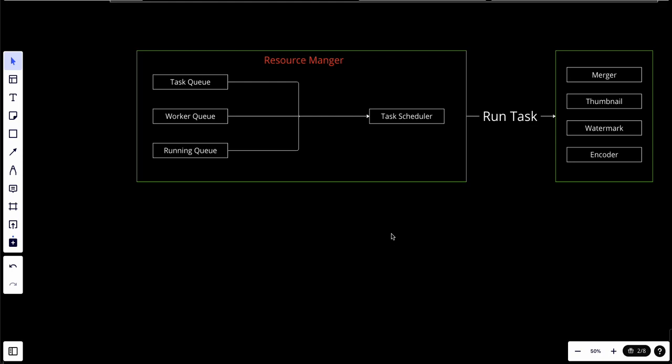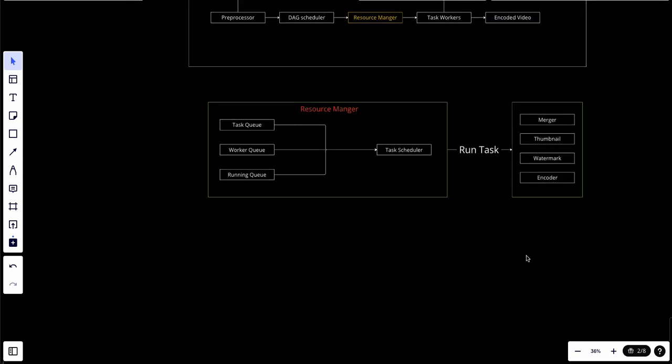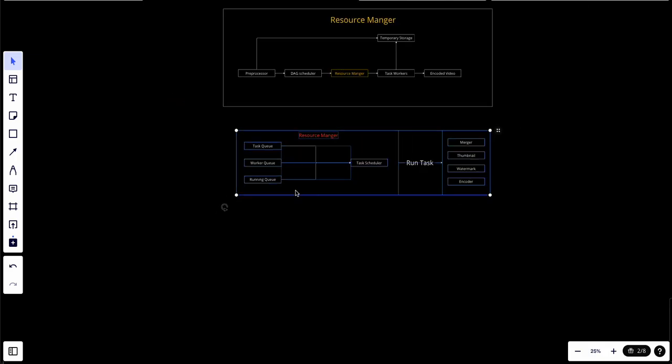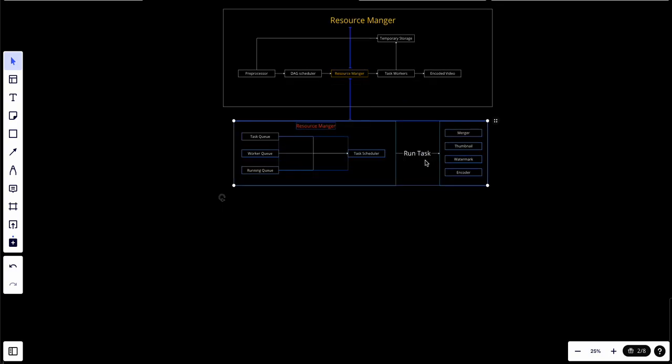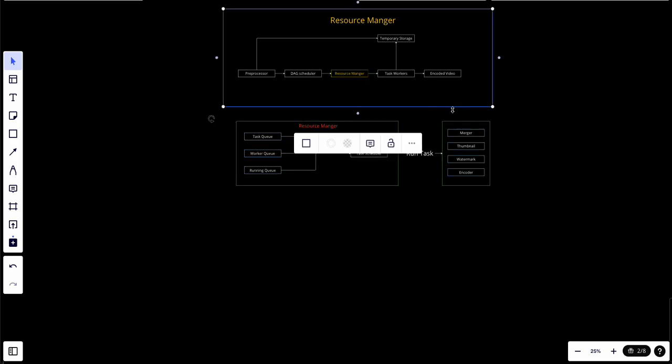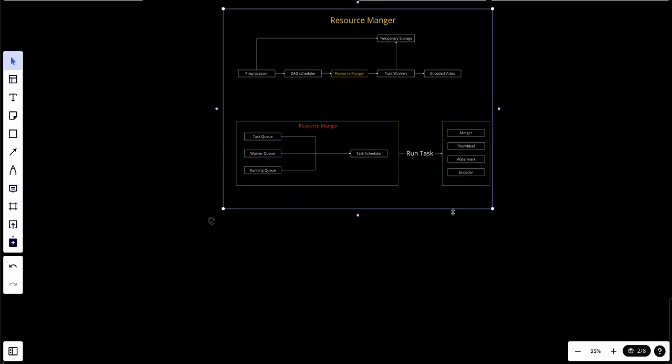That's it for today's video. In the next video we'll talk about the task workers. I guess the next video will be really small, one of the smallest videos, because there's not that much to talk about in the task workers.